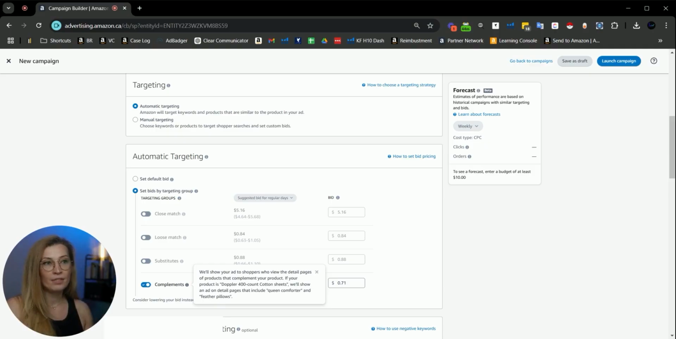Next is complements. Amazon is saying that they are going to show your ad to shoppers who view the detail pages of products that complement your product. If your product is Doppler 400 count cotton sheets, it will show your ad on detail pages that include Queen comforter and feather pillows. If you choose this option, this is more of a broader range, I would say. When it comes to close match, loose match, substitutes, and complements: close match is the closest to whatever your product is, substitutes is, again, the closest to whatever your product is, and complements and loose are more on the wider range, wherever your product would fit.